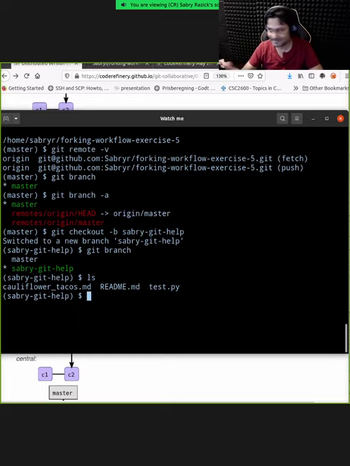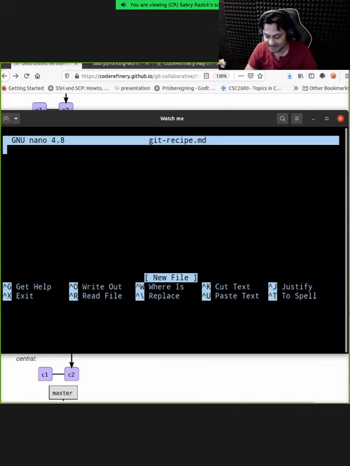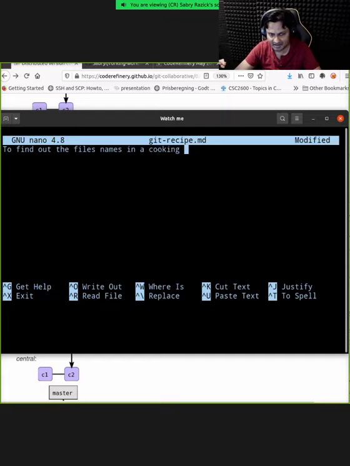It's actually recipe, but I created a git help. That's okay. I'm git recipe. No, it's all the same. You could cook git. I'm going to add the command git to find out the file name in the cooking recipe repo. I use the git command git diff name.